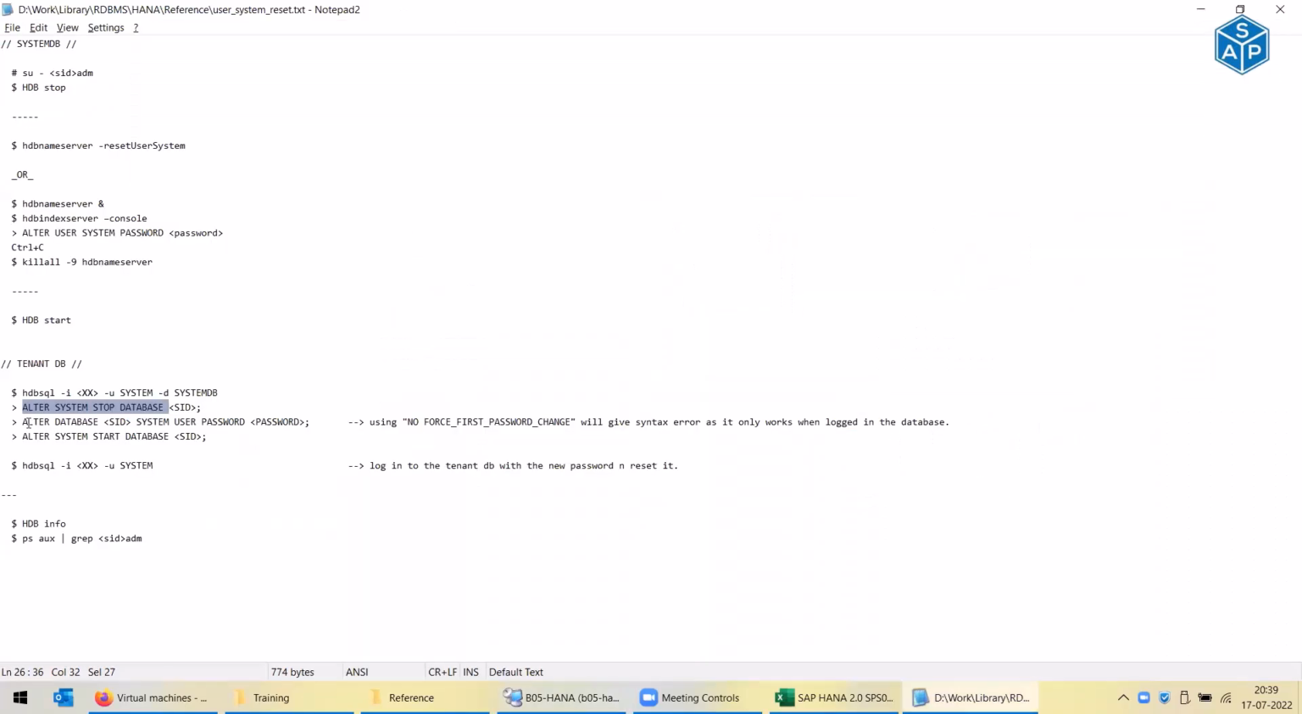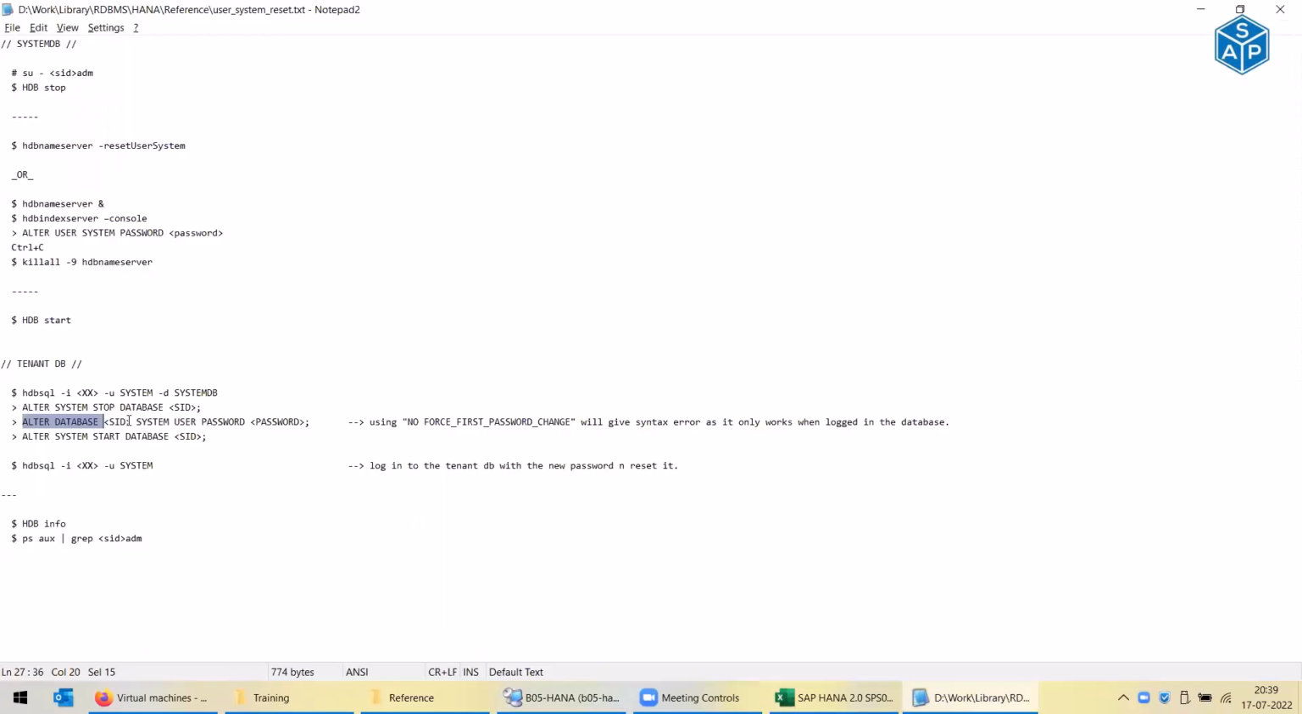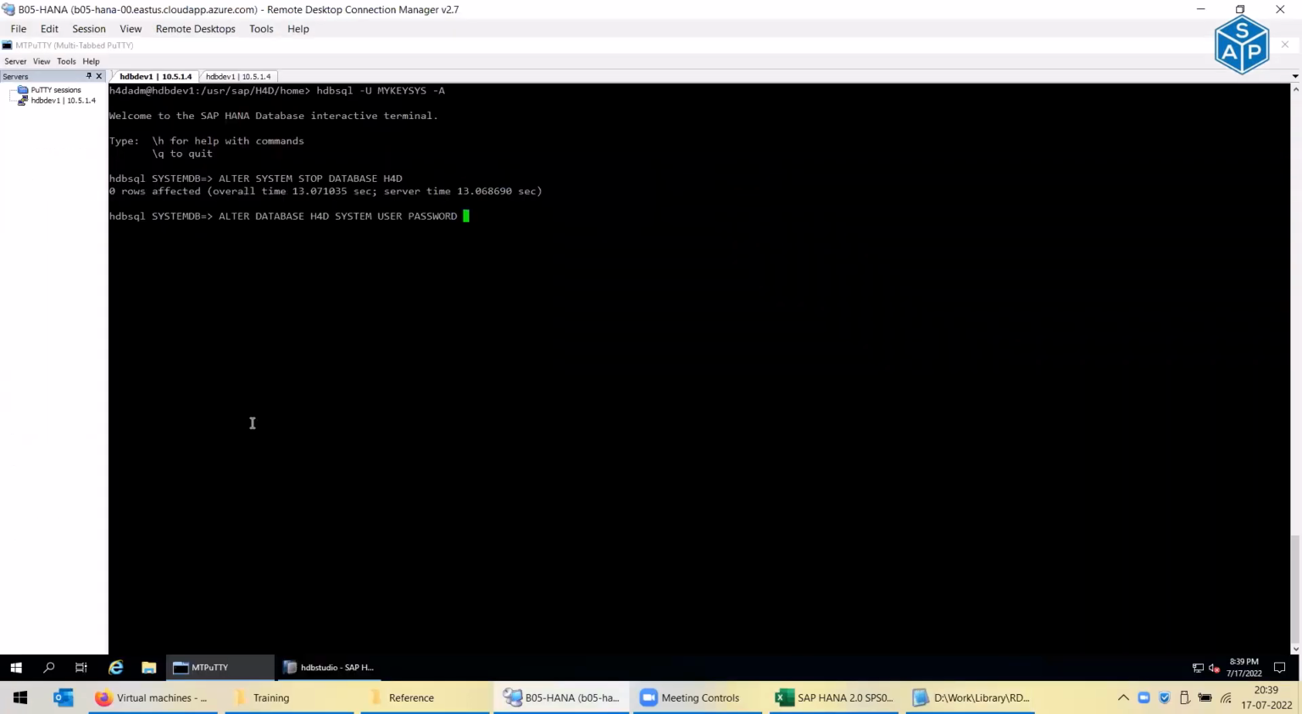Now what I'm doing over here, I'll change the password: alter database H4D system user password and the new password. So what is the current password for the system user of the tenant database? Yes, anyone, any idea? India 123. India one two India three. Because we haven't changed the password for the tenant database, so it is India 123.